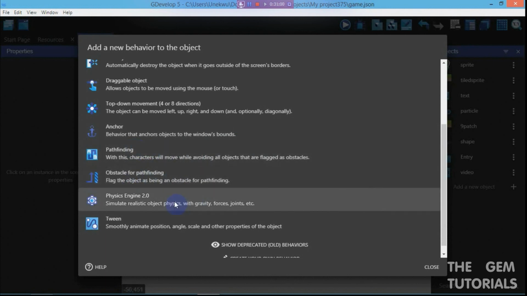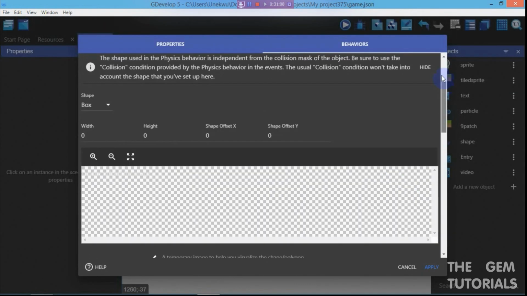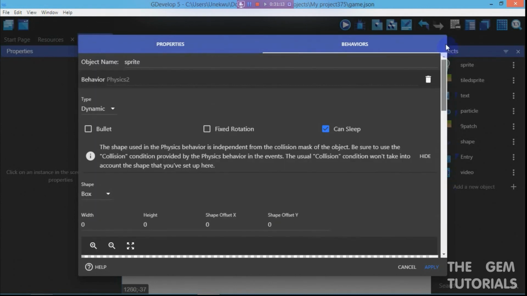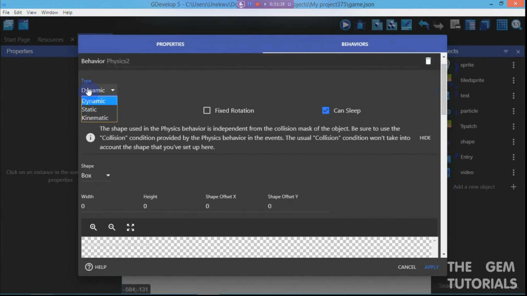So the physics, simulating realistic objects, physics in gravity, forces, joints, etc. So this is what it looks like. You can just set your physics here. This is the physics properties here. Like we have the dynamic, static, and kinematic. We have the fixed rotation, bullet.